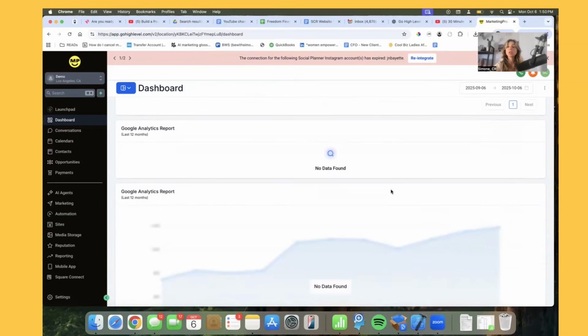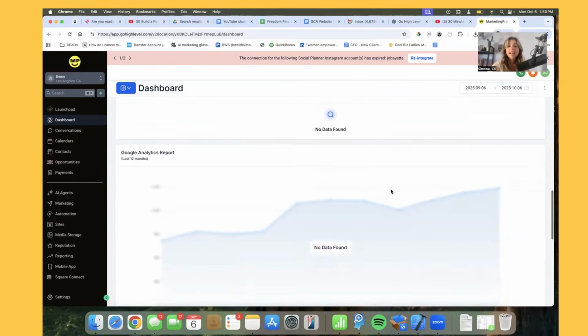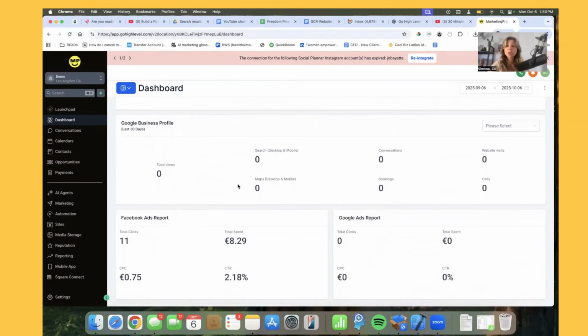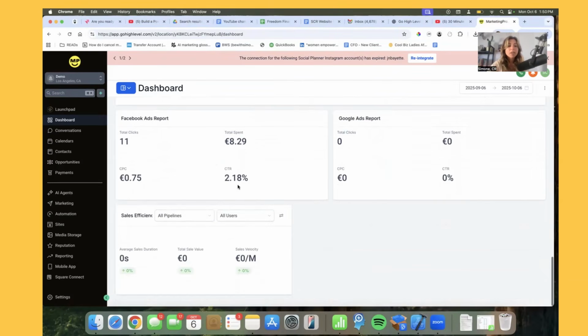You'll also be able to integrate Google Analytics, which is massive if you are running an online business and if you're playing the SEO game for your website, to actually see how traffic is coming, what traffic sources are coming, and you'll be able to see this type of report there. You can then see your Google business profile and the type of activity that you have there. You will see the Facebook ads, how much money you've spent, how many clicks have come through, and even a Google Ads report.